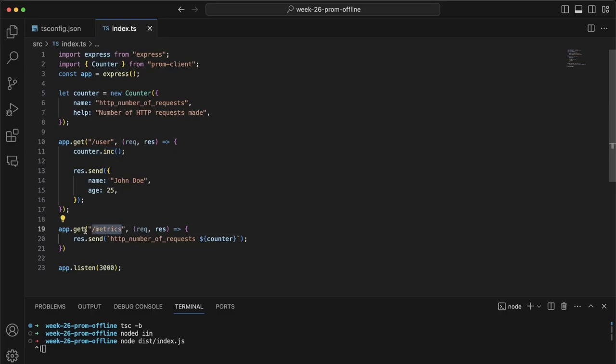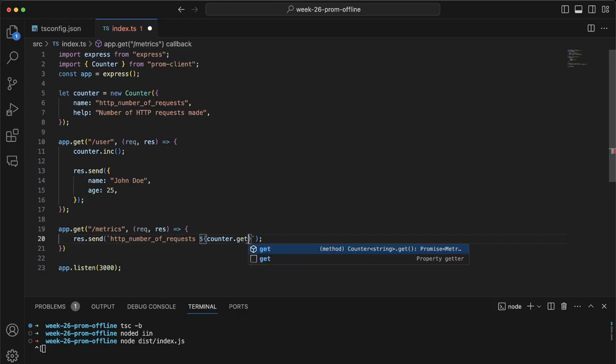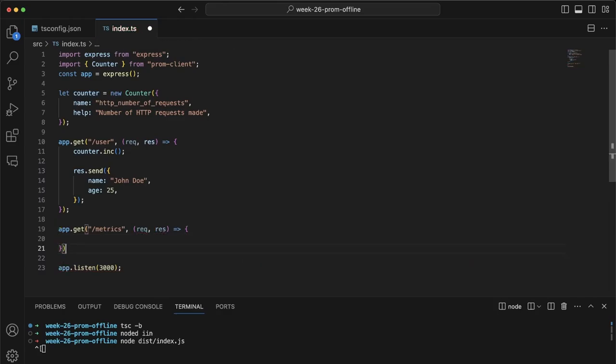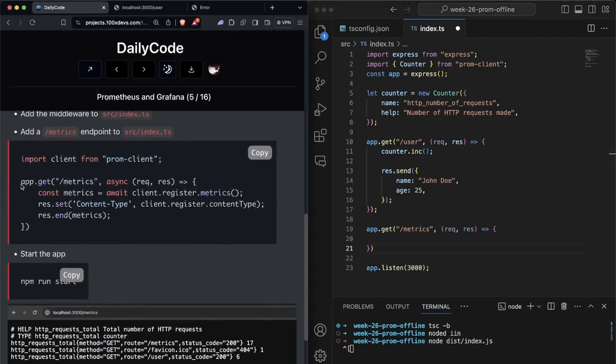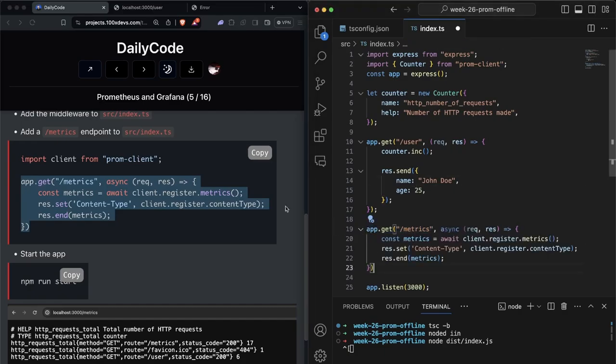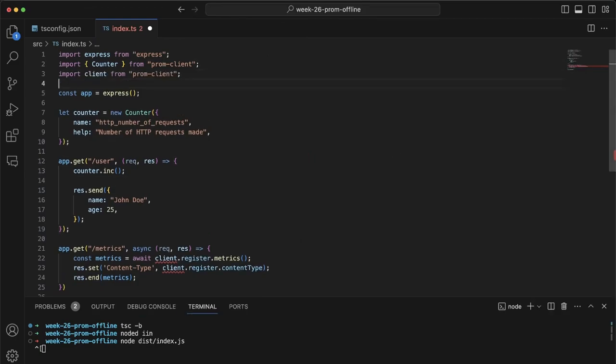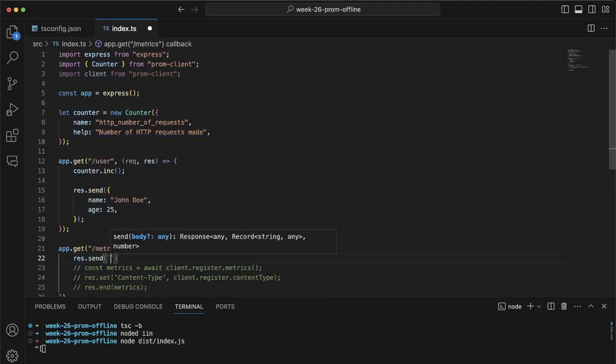Lastly, on app.get slash metrics, you don't have to figure out what the current value of the counter is. You can simply do this. You can import client, which is the default export of prom-client. And you can say, anytime a request comes to slash metrics, I will not create the metrics myself. I will not do res.send with total requests as some variable. I will not do this.